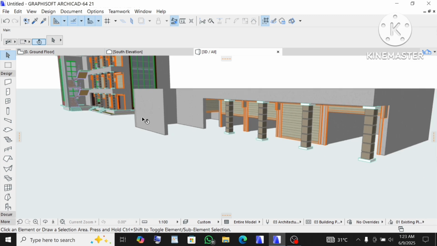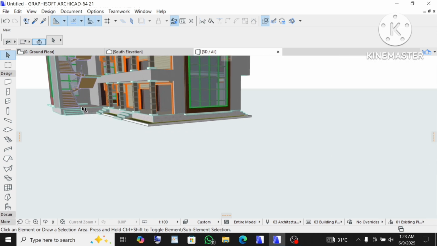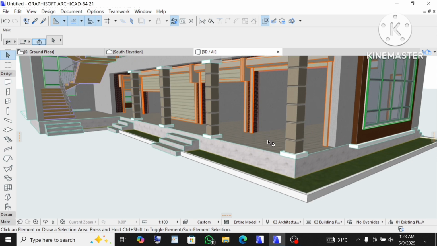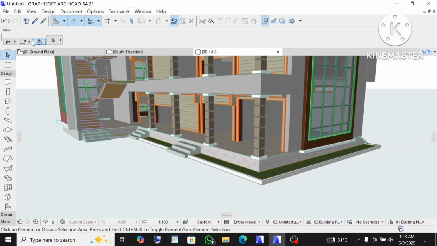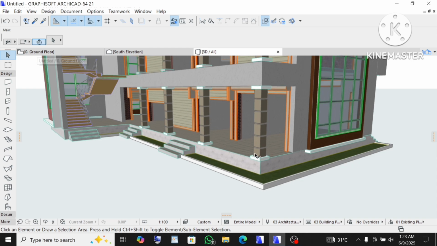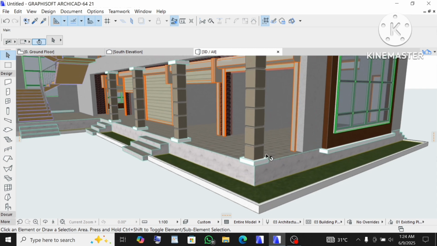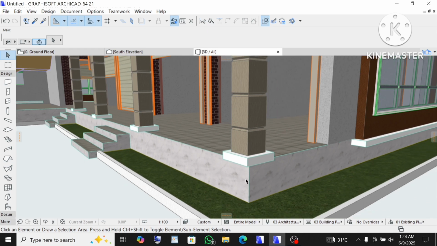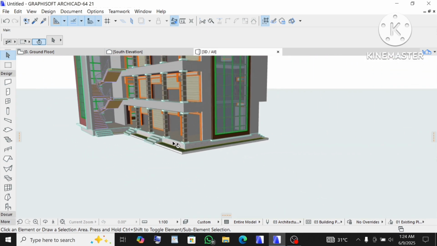That's nice. Now let's go further by placing our slab. Let's place our slab. I'll go to my ground floor. The model of the slab is marble and tile. Marble at the edge and tile at the top. So I'll go to my ground floor.